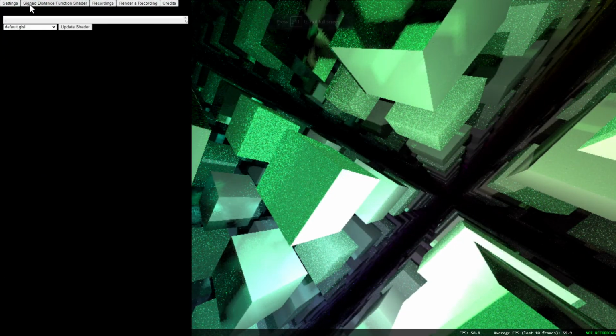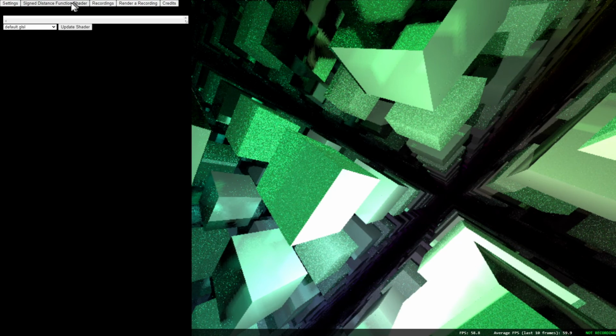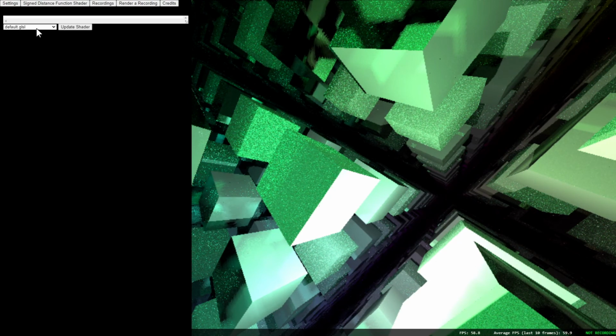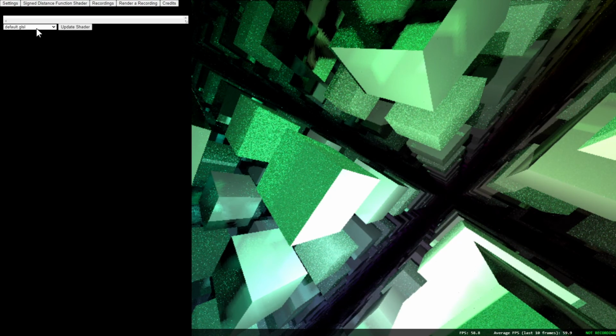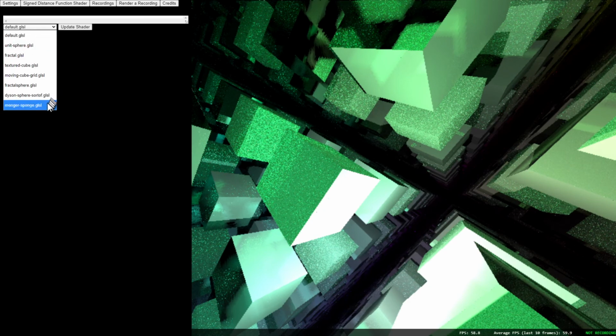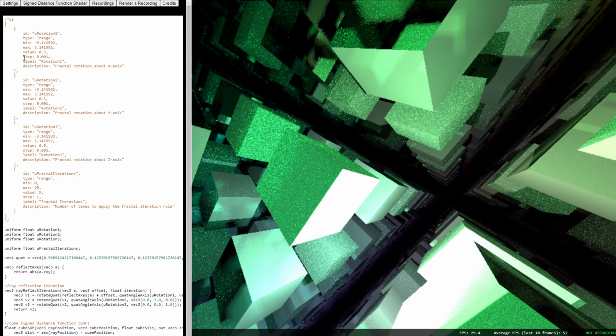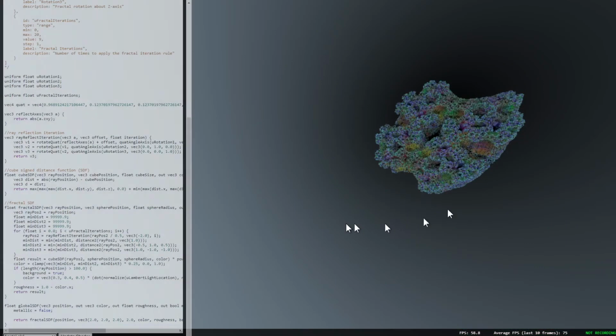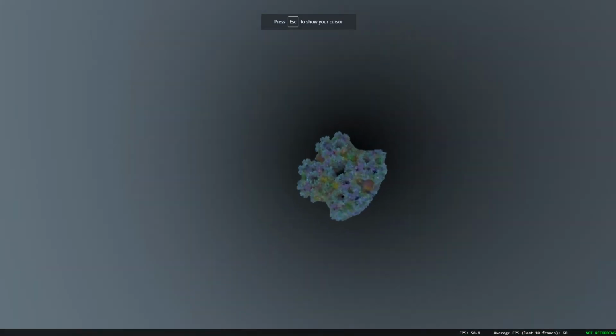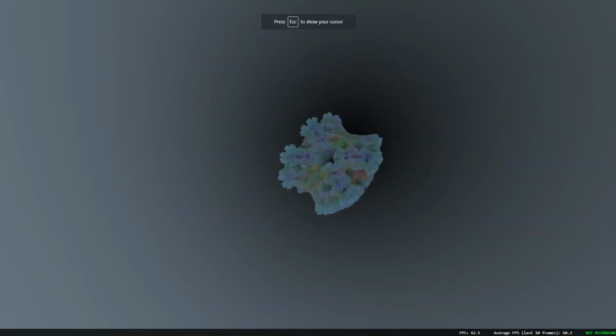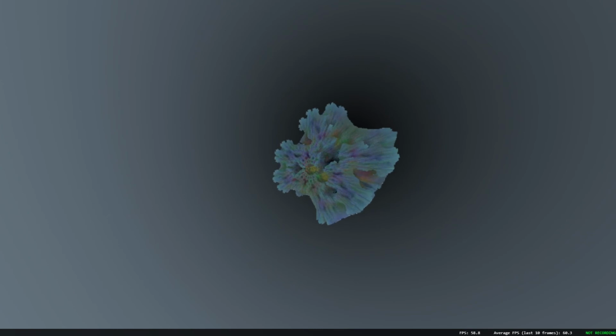First thing you gotta do is go to this sine and distance function shader tab. This contains a mathematical function that basically describes what is actually going to be drawn. And then you can change it to fractal.glsl. This is the one to change it to, and once you click that, it'll take some time to update, a few seconds. And then here is the fractal. And it might look super noisy, and that's because it is.